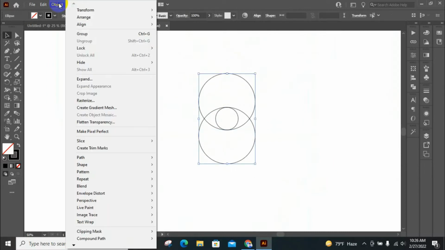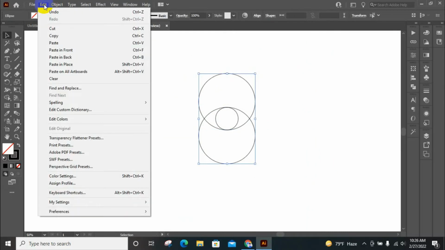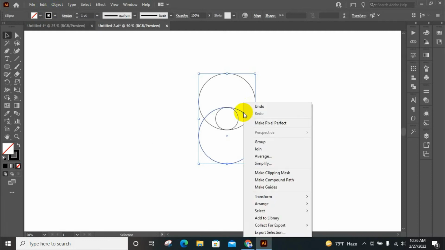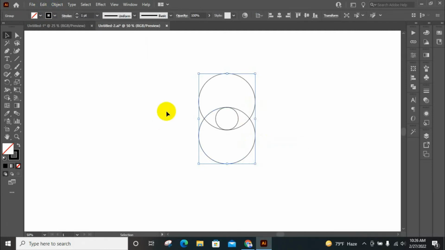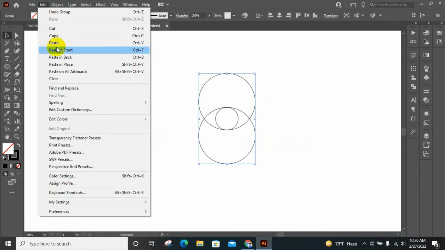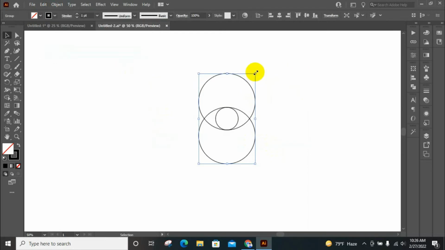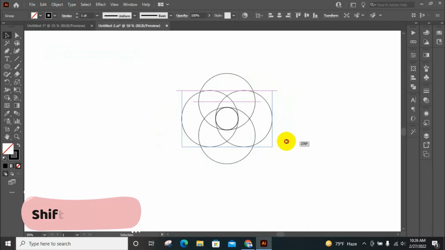Select all circles and group. Select this circle, go to edit, copy and paste in front. Hold shift, rotate.